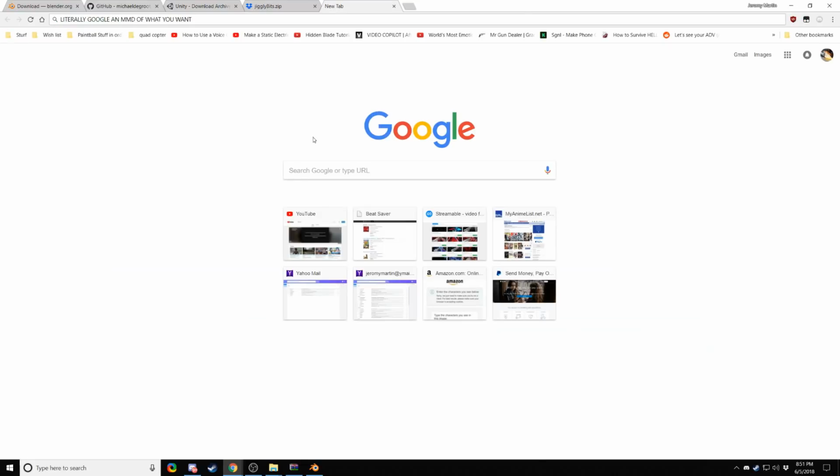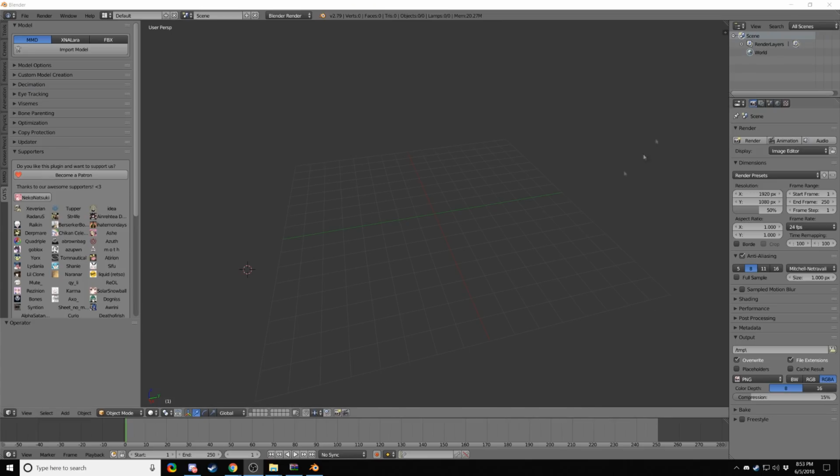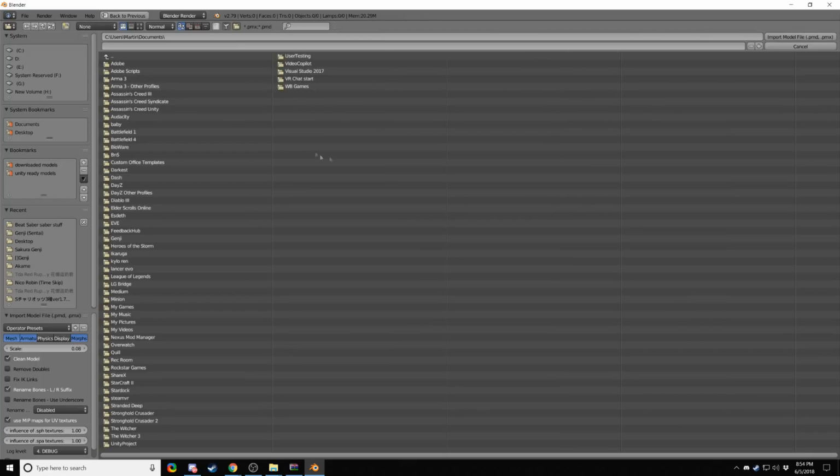Go ahead and go to Google. Let's go ahead and download your model. You can literally do whatever the hell you want. Doesn't matter what it is, as long as it has bones, it'll make your life easier. Okay, so once you have Blender opened up, I'm going to go ahead and import your file.